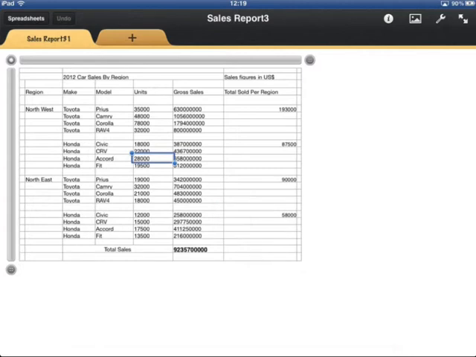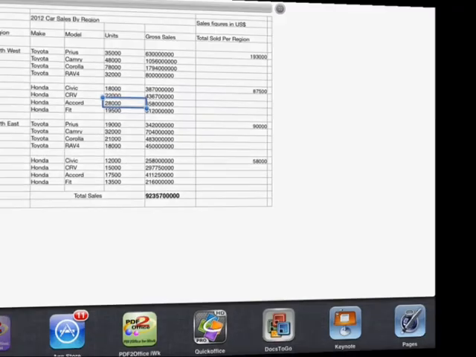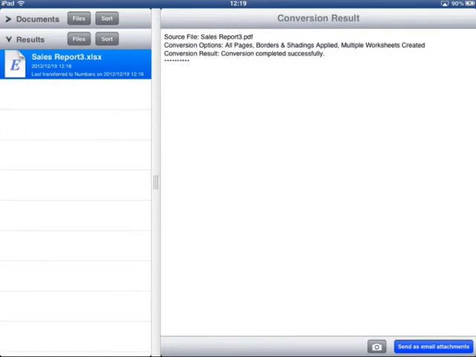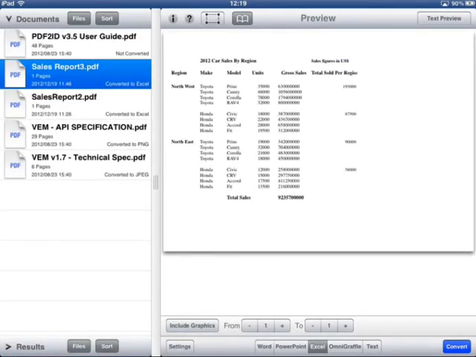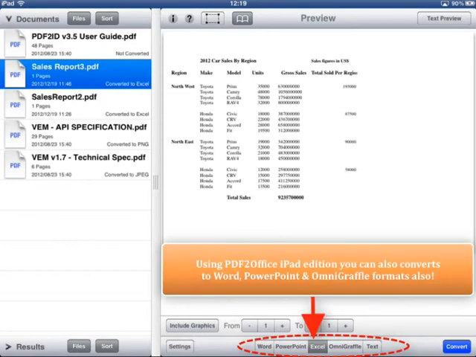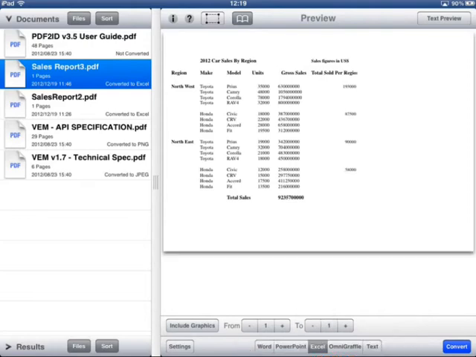Let's just go back to PDF2Office again, just to compare the original. We notice this is what the original looks like, and you understand that you can now convert a PDF to Excel format on the iPad. You further notice that using PDF2Office, you can convert to Word, PowerPoint, OmniGraffle, and text formats.